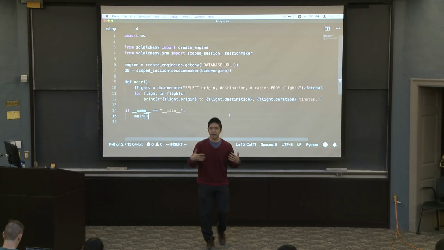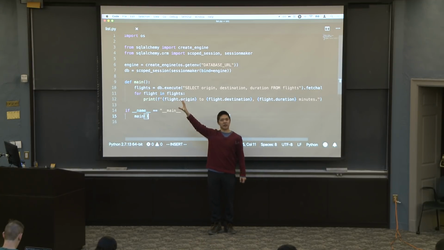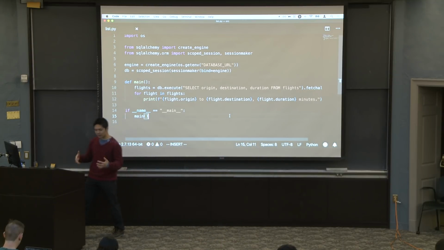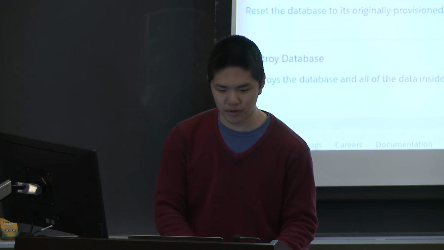Oh, good question. Question about Heroku. So my database credentials here are stored on my computer. So what happens when I push my application to Heroku? How is Heroku going to know the database credentials? Well, you can set environment variables in Heroku in the settings for the application.